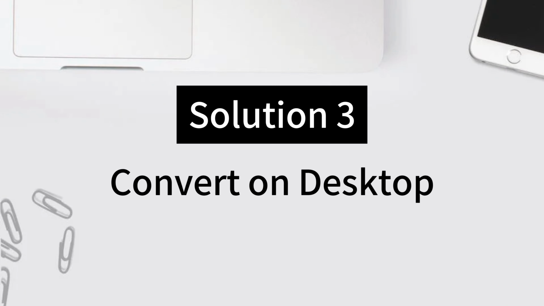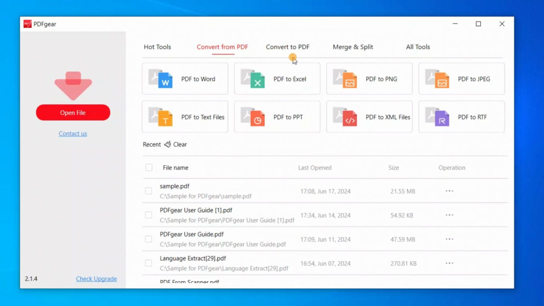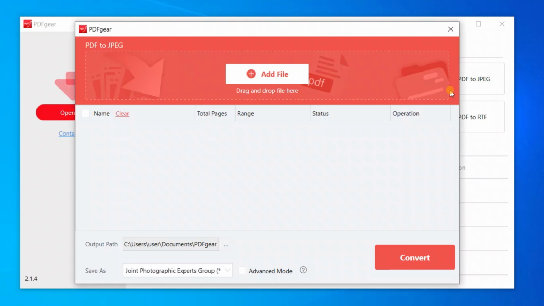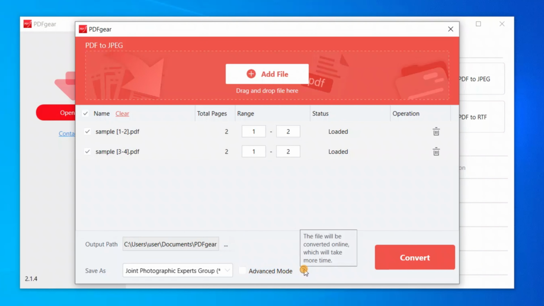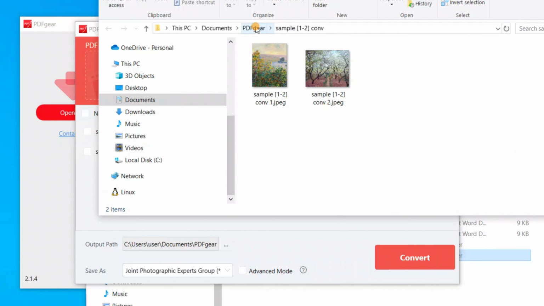The third solution is an app for Windows and Mac users. Open PDFgear and add the PDF files here. Select Advanced Mode for online conversion, which will take longer. PDFgear will put the converted images of each PDF file in a folder.